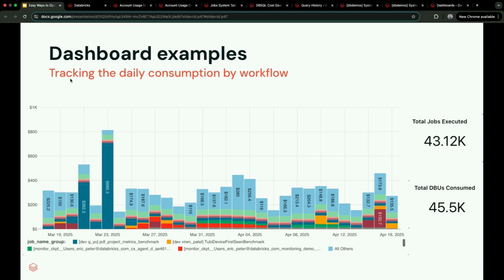And of course, if you see any spikes, you should set up alerts to notify the right stakeholders and go troubleshoot to see if it's normal behavior, if it's just an unexpected spike, or if you need to change and optimize your workflow.